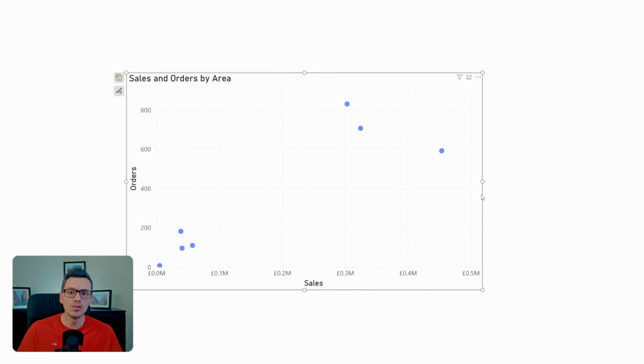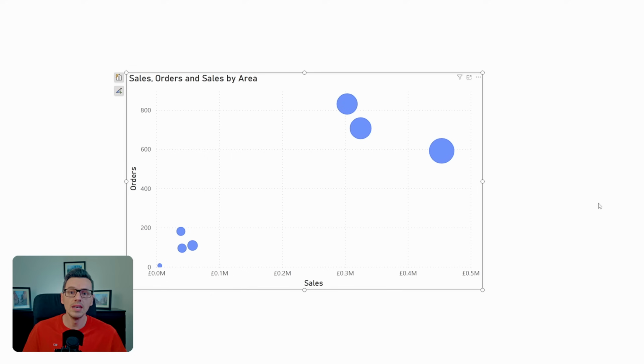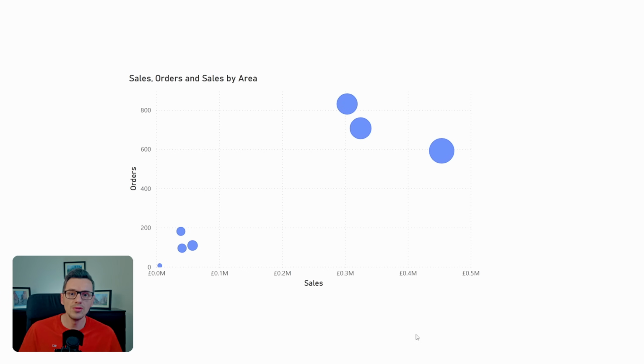What more can we do? Well, we can use the bubble size to emphasize the area with the most sales. Very easy to do with the visual selected. Drag the sales measure over the size. And perfect, you see the area with the most sales has the bigger bubble. What else can we do to improve it?